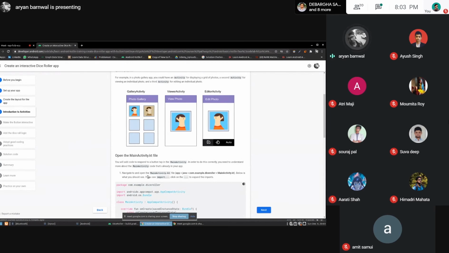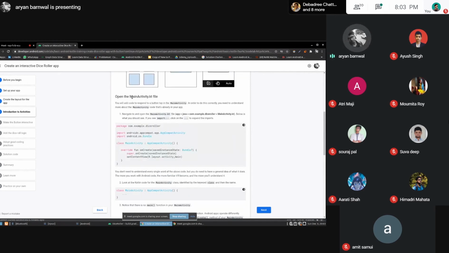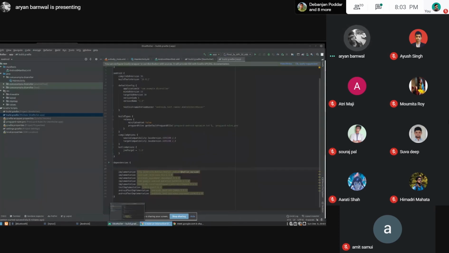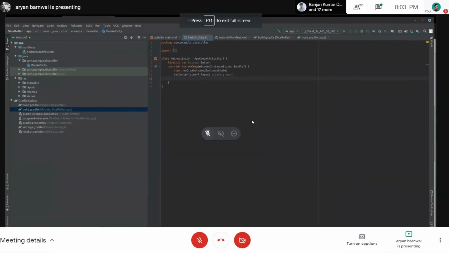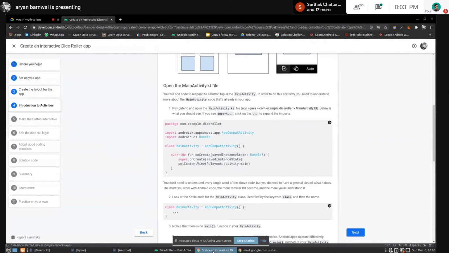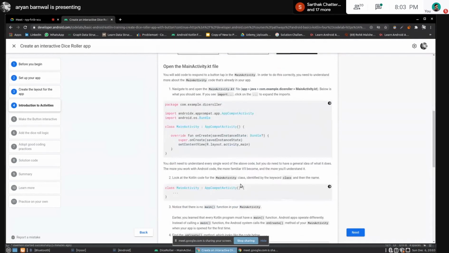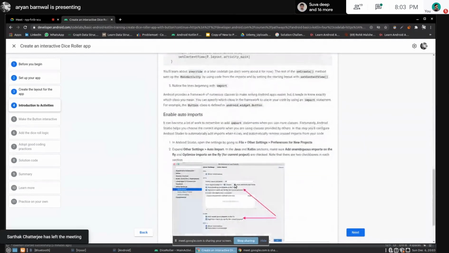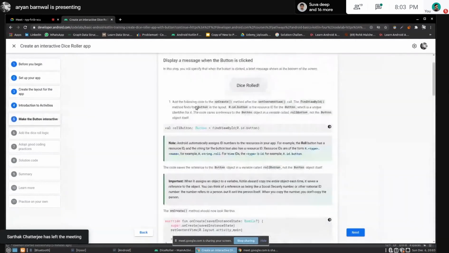So we have first opened the main activity. We have opened it here already. This is the starting page, the starting lines of code for the main activity. We don't need that on this side. So we have to first put a button here.